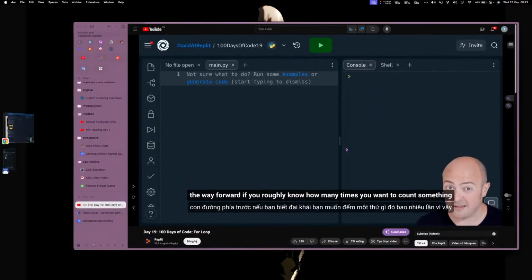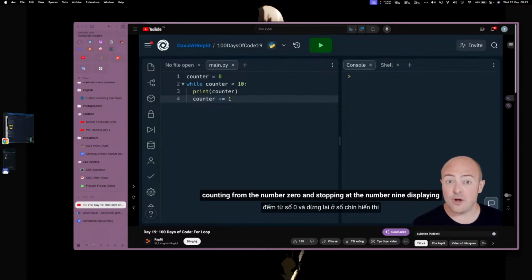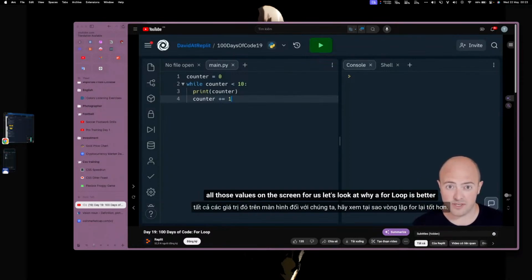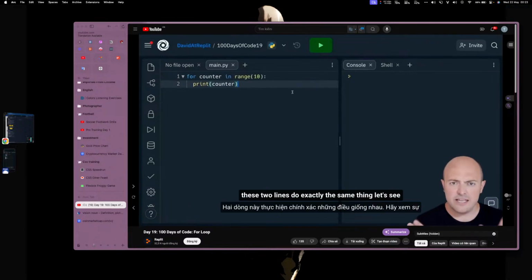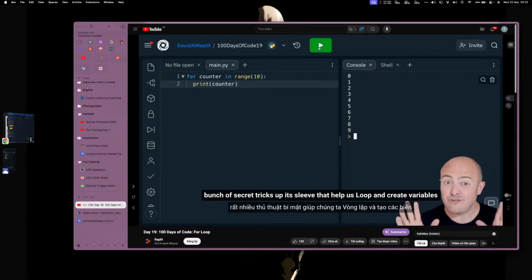So here's that while loop that we wrote a few lessons ago. And all it's doing is counting from the number 0 and stopping at the number 9, displaying all those values on the screen for us. Let's look at why a for loop is better. These two lines do exactly the same thing. Let's see. Boom! Not only is it shorter, but it has a bunch of secret tricks up its sleeve that help us loop and create variables.